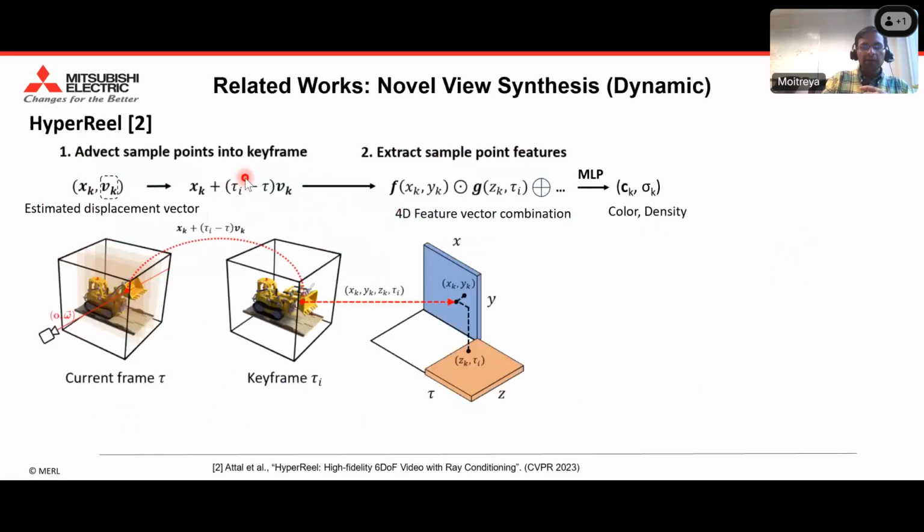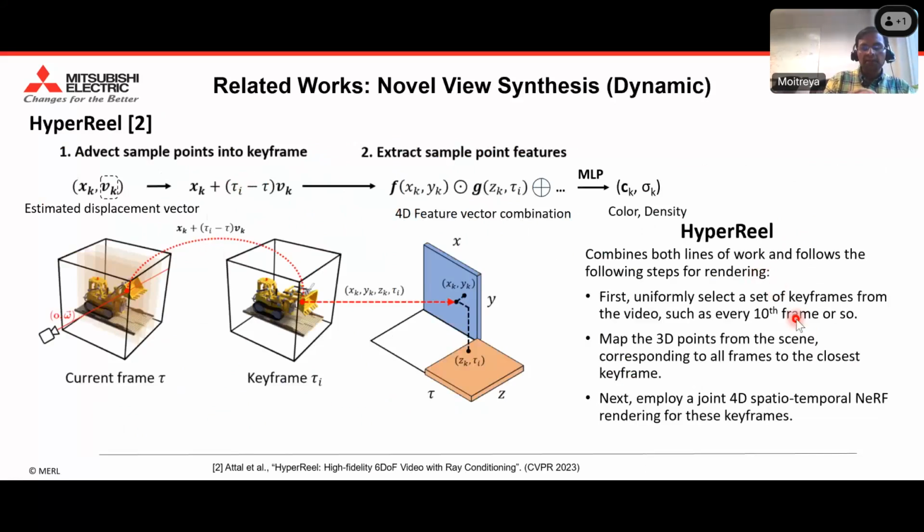So what Hyperreal does is it marries the best of both of these worlds. It basically selects keyframes uniformly. Like every 10th frame is, for example, treated as a keyframe. And then it does something kind of like DNeRF. It would map any frame to the closest keyframe. And so this is like the 10th frame. So you're only warping between 10 frames, so to speak.